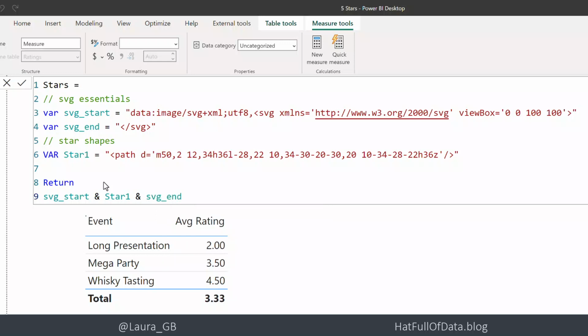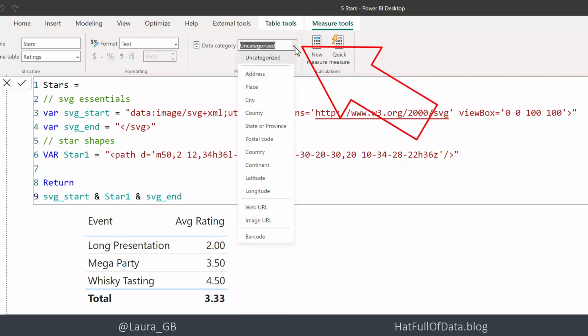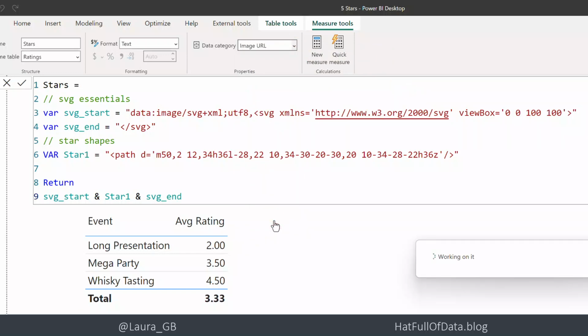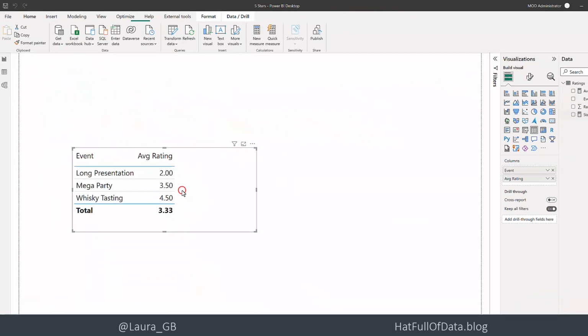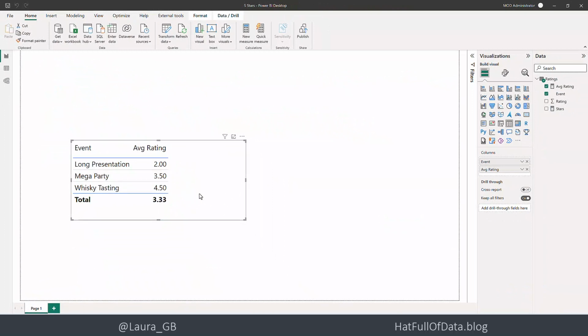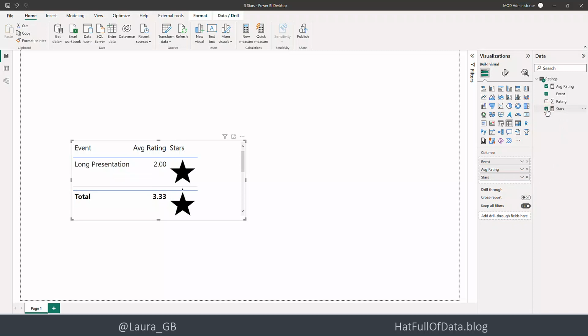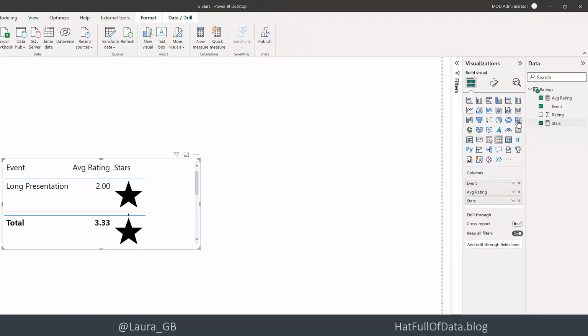Press return on that, and the part we need to make sure we do next before we add it to that table is a data category. I need that to become an image URL. And when you do that, now if I click on the table I've got here and I add my stars to it, there you are, I get a big black star. So let's have a look at the size of that star and how we're going to fix that.